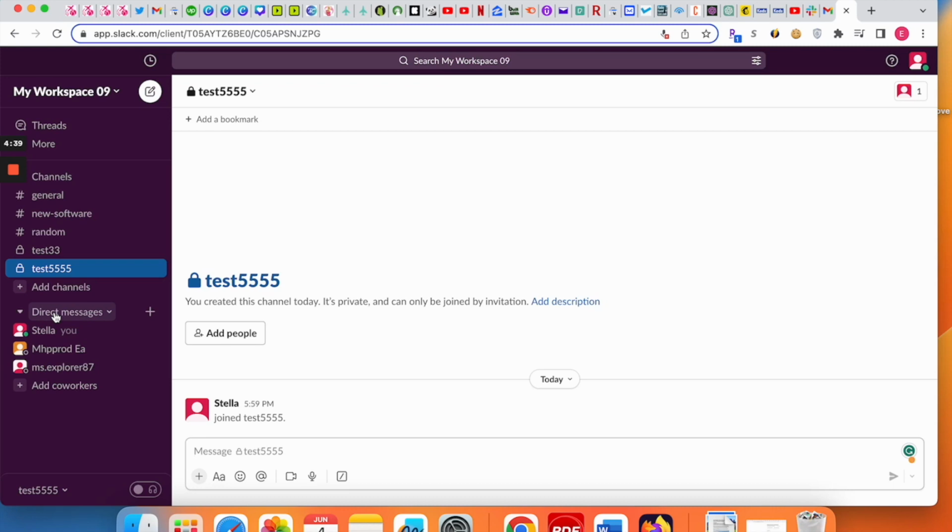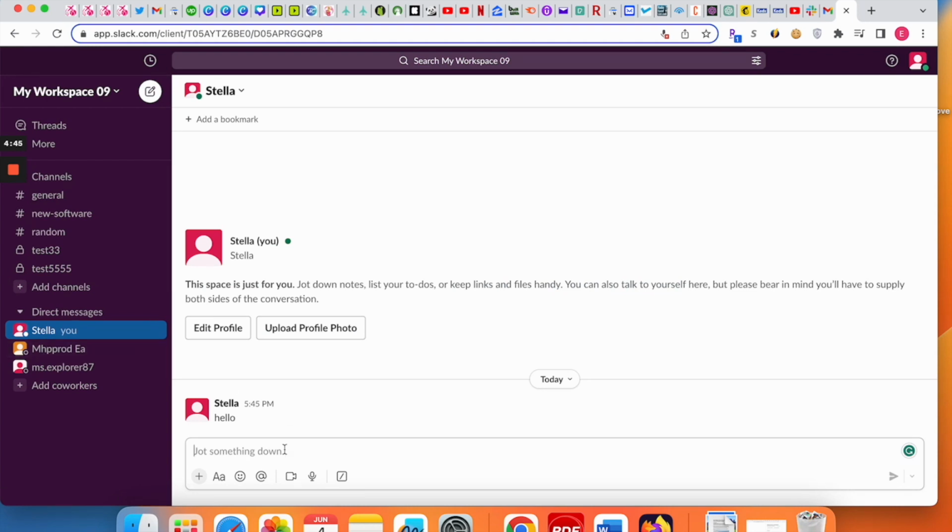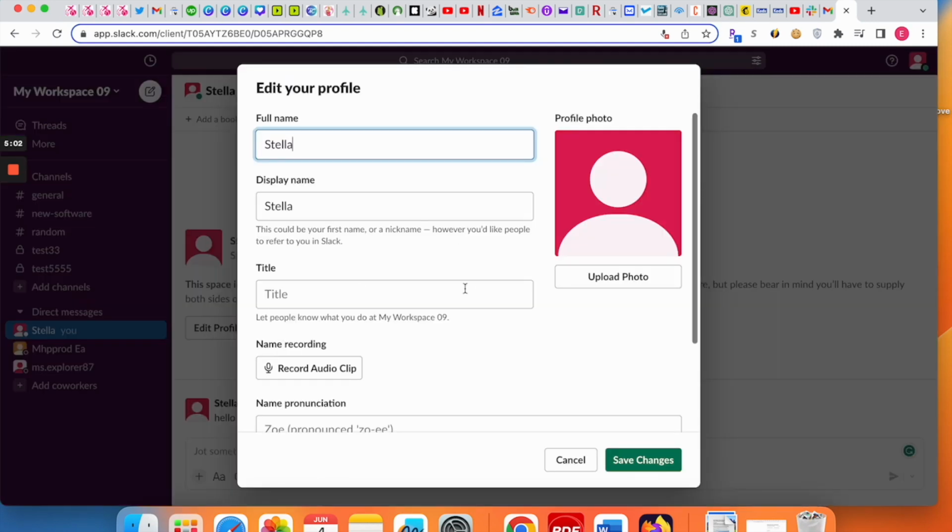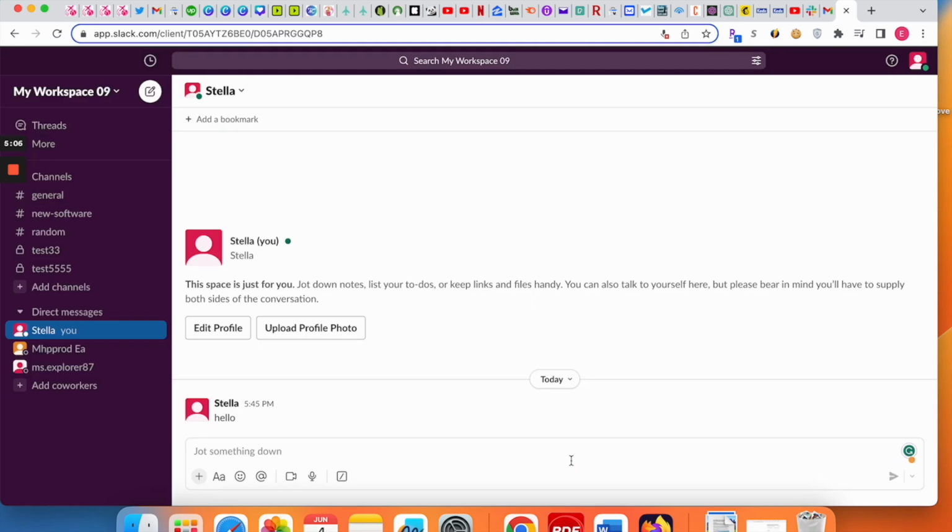Here you can see the section which is called direct messages, and you will see your name right here, so you will be able also to send messages to yourself. So for example, you're preparing some messages, you want to send it to yourself and send it to someone later or something like that, or you want to send some files to yourself or anything else. When you click edit on your profile, you can see all the details right here.